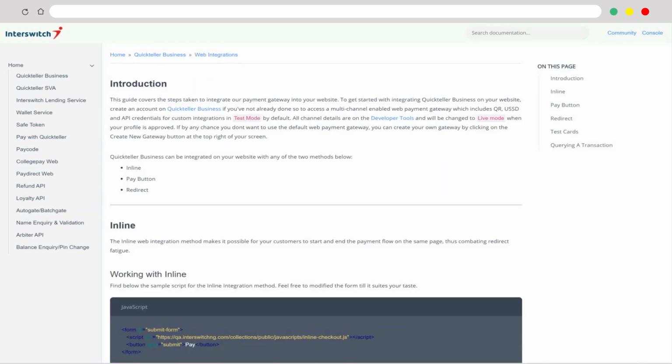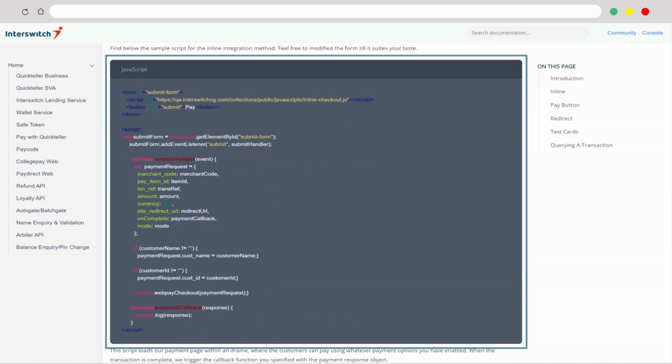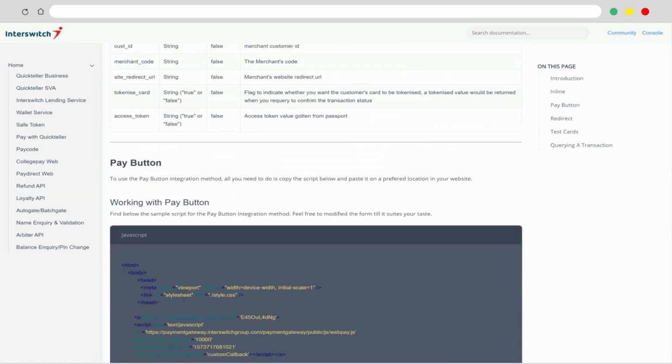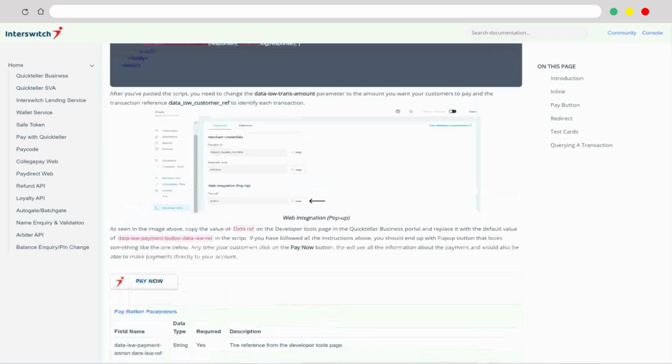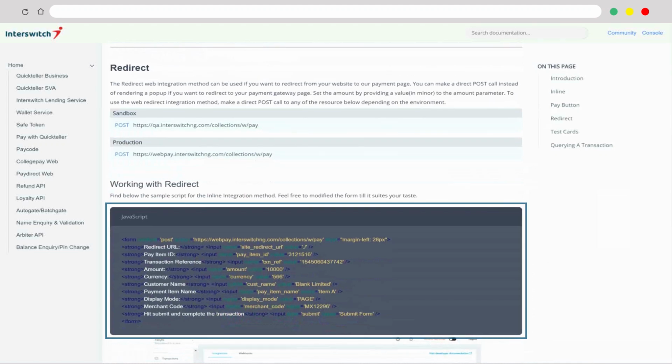The first option is the inline method. Copy the codes provided to be used on your website. The second option is the Pay Button method. Copy this code into your website to enable the Pay Now button and allow payment transaction within your website. The third option is the Redirect method. Copy this code into your website and customers would be redirected to a separate page to complete payment transactions.